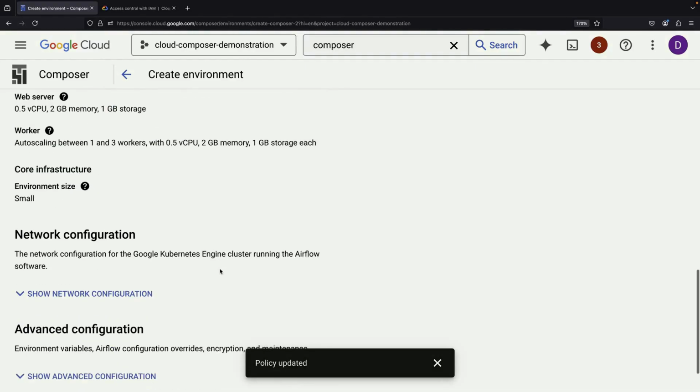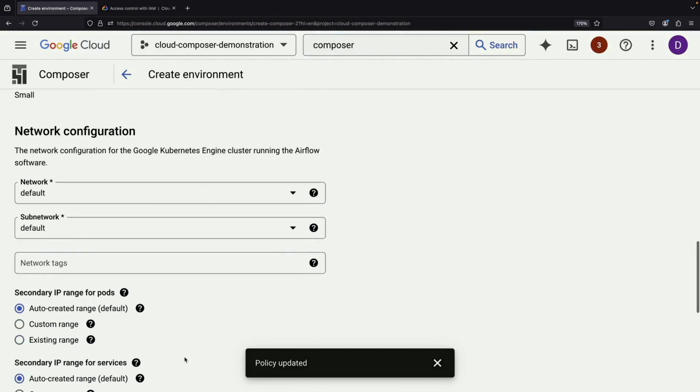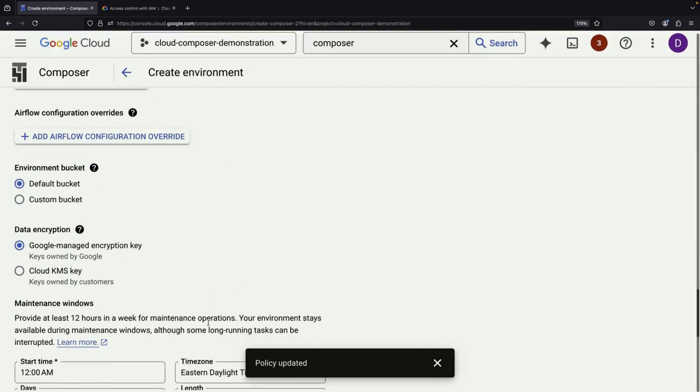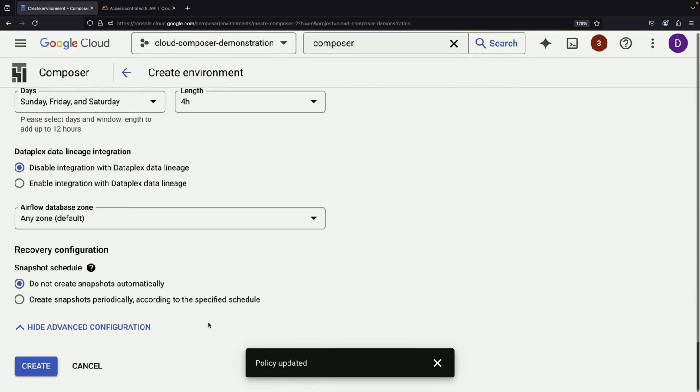The configuration process offers many options, particularly regarding networking settings. However, if you're following along and want the simplest approach, you can create your environment with just one click using the default settings.